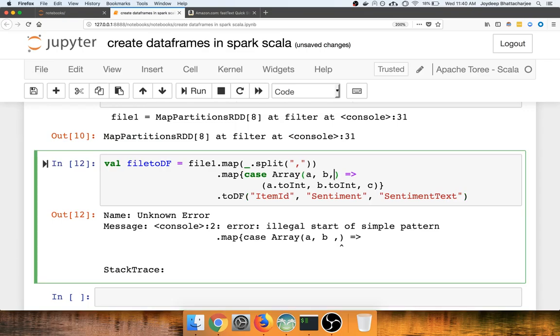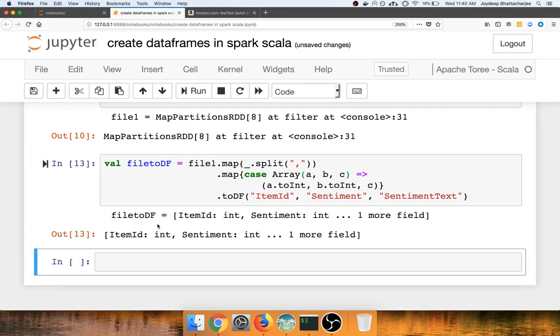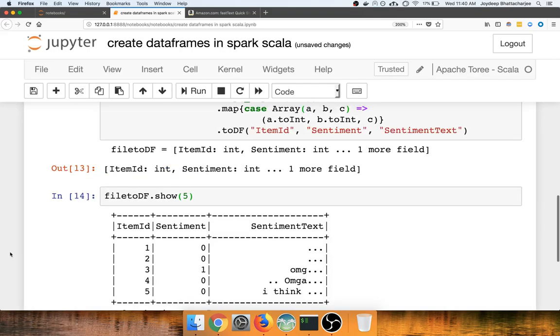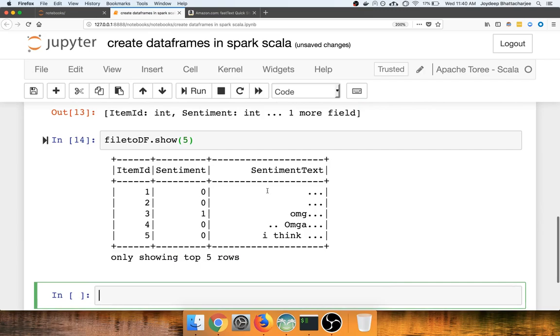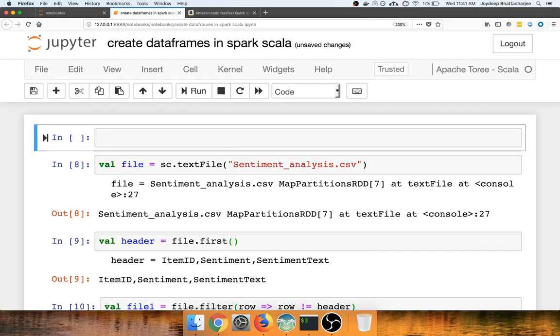Now that I have this, oops, I need to take the three values. Now it's processing and converting it into data frames. Now that I have the data frame, I can do file to df dot show. Let's show the first five values, and as you can see, it's showing me the data frame. This is my method one.